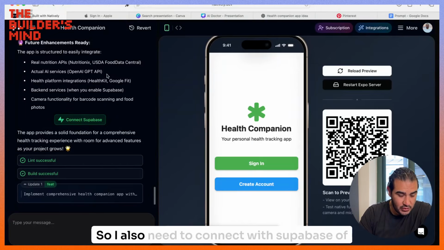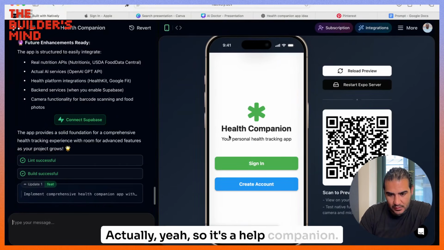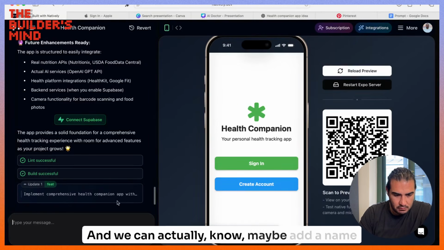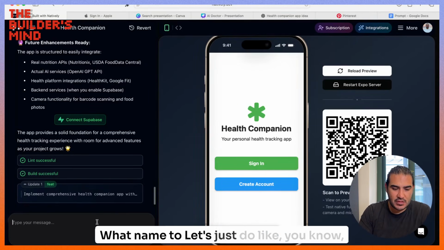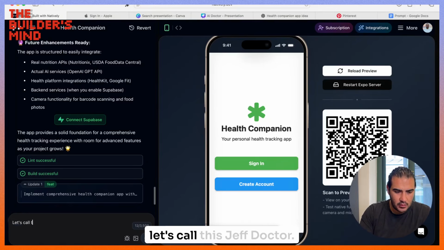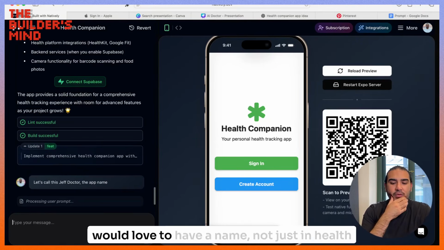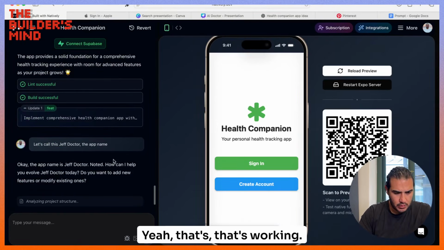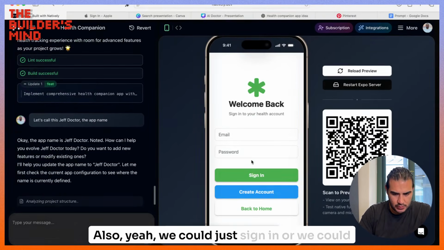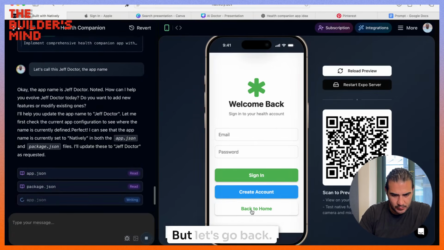So I also need to connect with Supabase, of course, later on. Actually, it's a health companion, and maybe we can add a name for it. Let's just call this GIF Doctor. I mean, we could change the name, but I would love to have a name, not just a health companion. It's working. Also, we could sign in, or we could create an account, but let's go back.